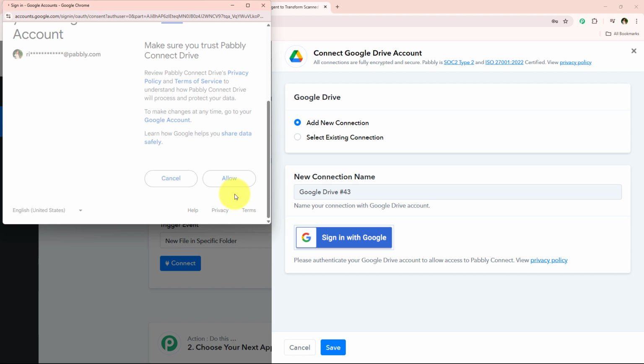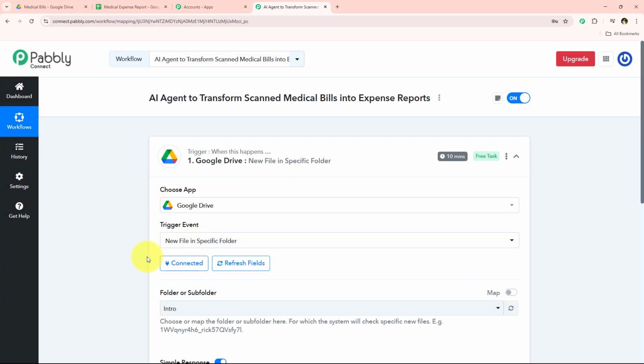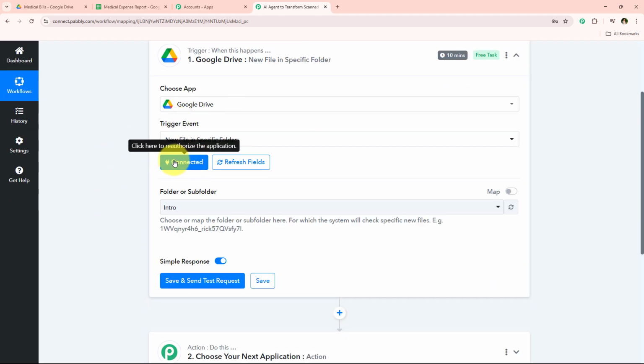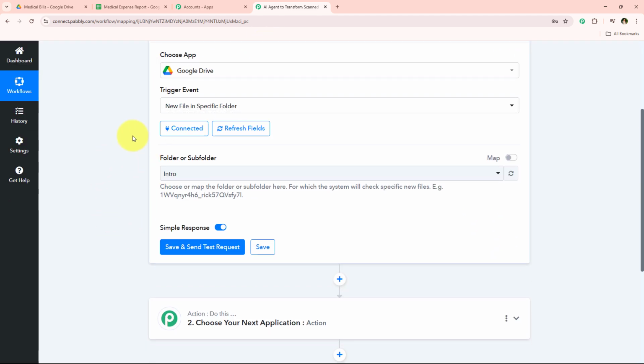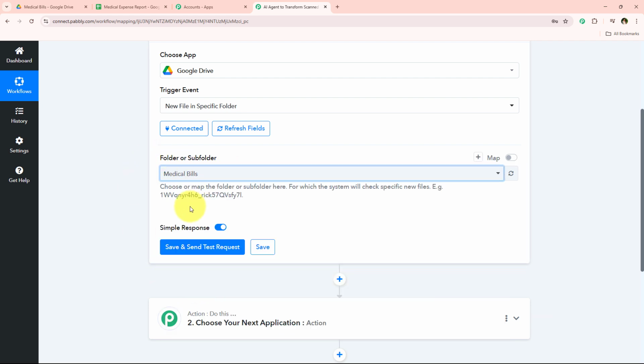So I'm just going to click on this allow and give Pabbly all the permissions it is asking for, because my data is secure with Pabbly. And with this, we have successfully connected our Google Drive account with our Pabbly Connect workflow. Now it's asking me to select the folder. So I'm simply going to select my folder, which is medical bills.